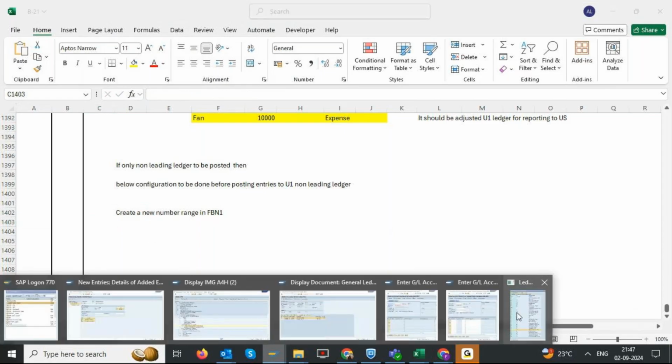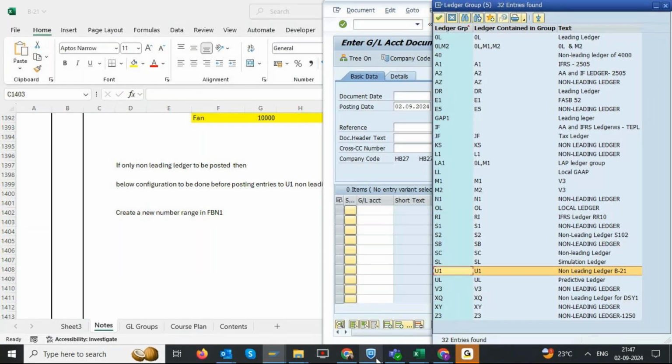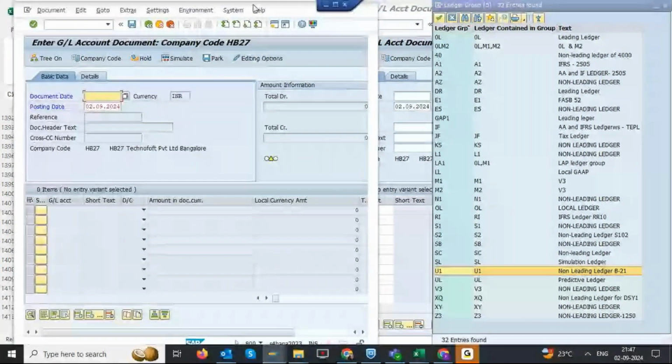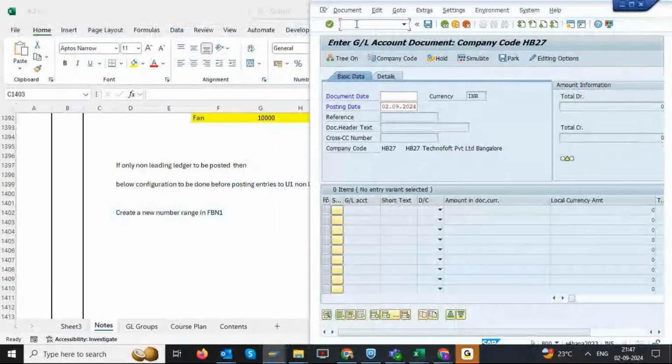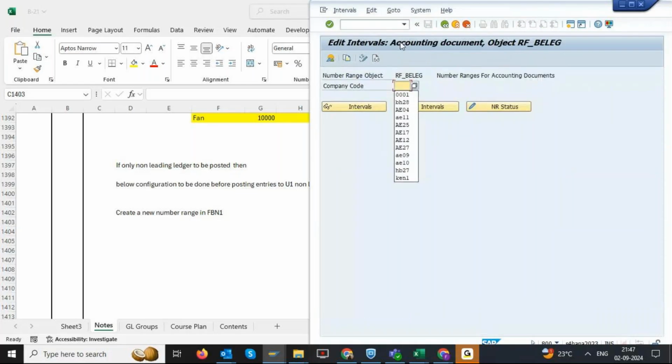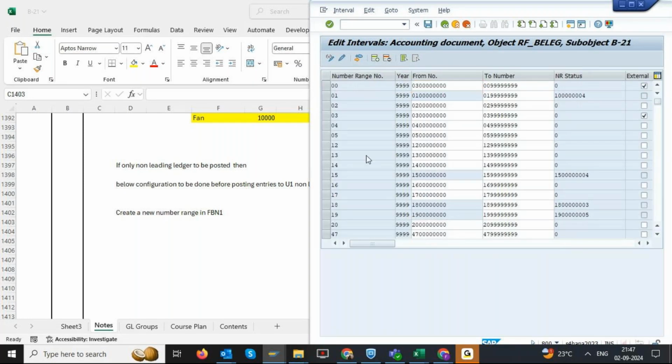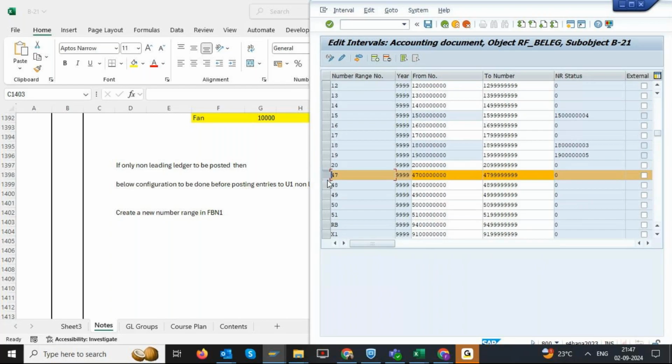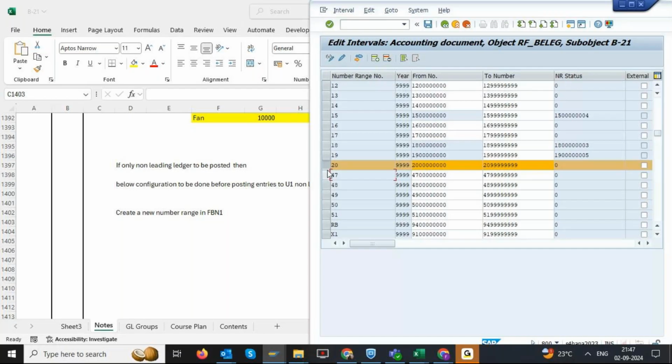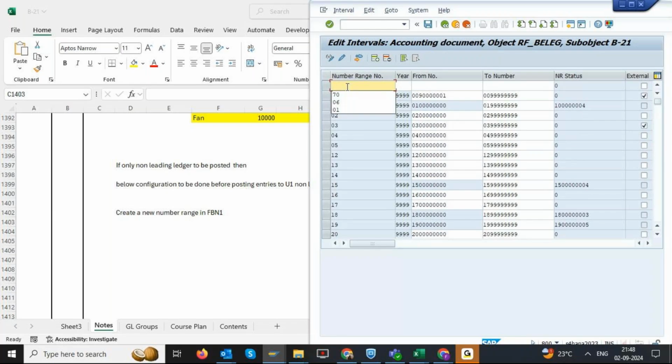Go to FBN1 and go to your company code BI-21 and intervals. Just check what is there. 47 is there, 48 is not there, 20 is there, 21 is not there. Let me create 21. I'll add here. You can click on this plus mark and you will get 21. Now just copy this and change it to the 21 series.